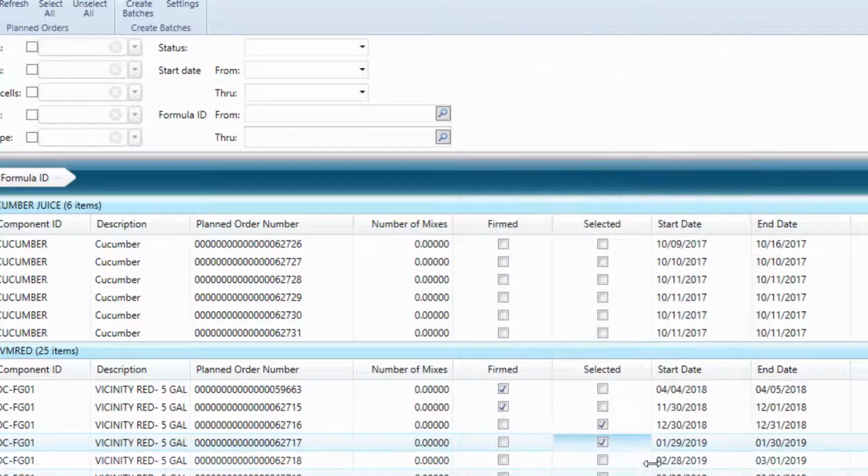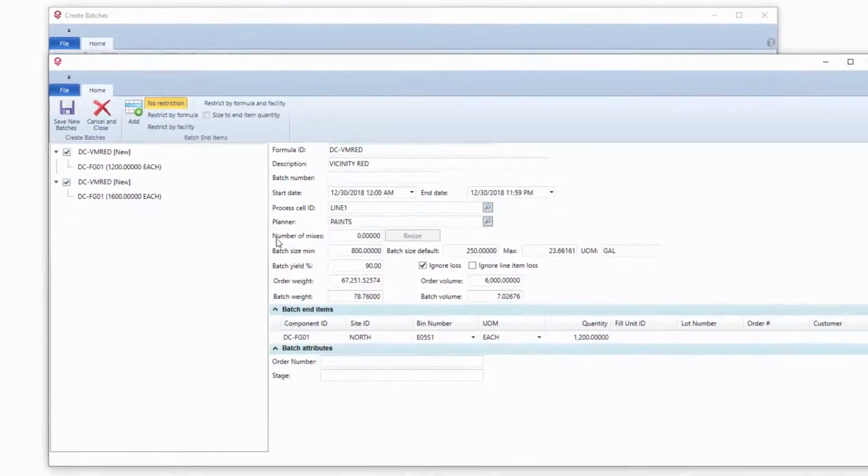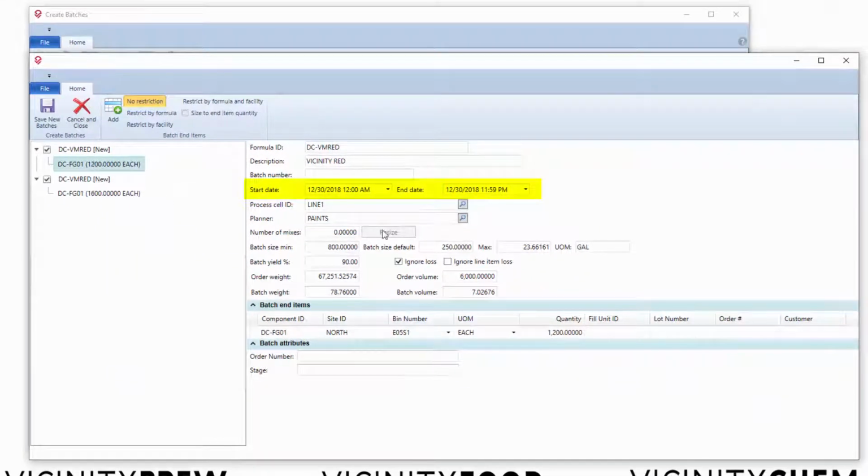That would then give us, instead of one batch ticket, two different batch tickets respecting the individual start dates. So this one has a start date of 12:30. It's got a 1-day lead time. And then this one is 1:29 with an end date of 1:30.